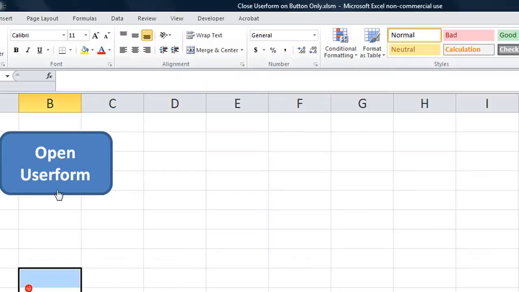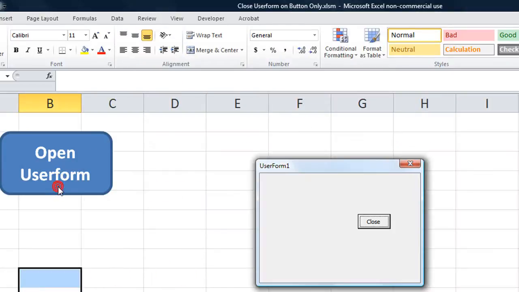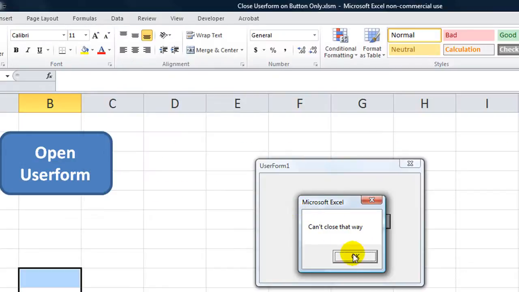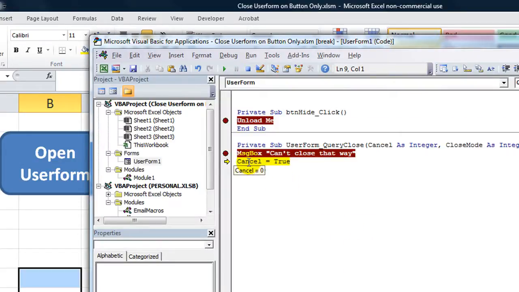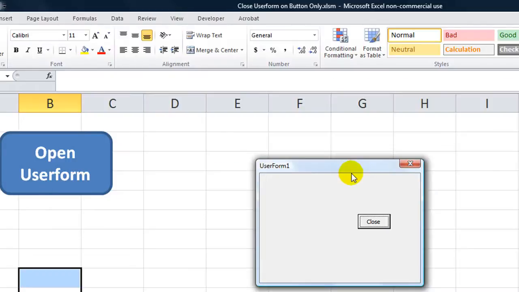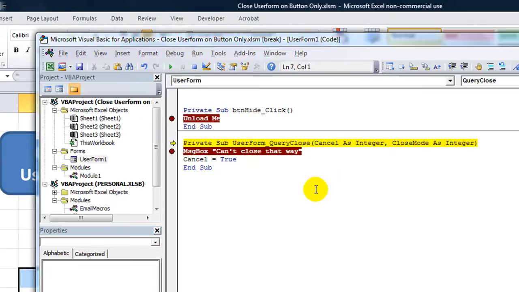So let's go ahead and click on this. If they click the exit, it would say can't close that way, and then when you hit OK, it would say cancel equals true. So that means it would not actually let you close the user form. So as you can see, let me minimize this, the user form is still kicking. Same thing, hit F5, can't close that way.